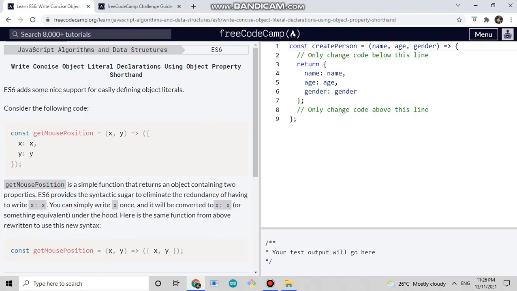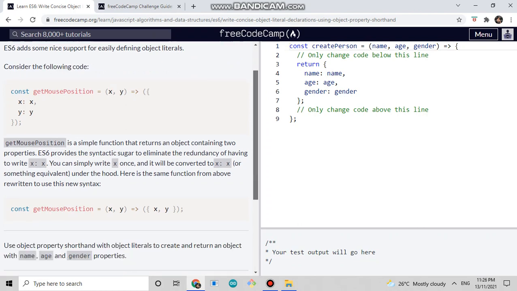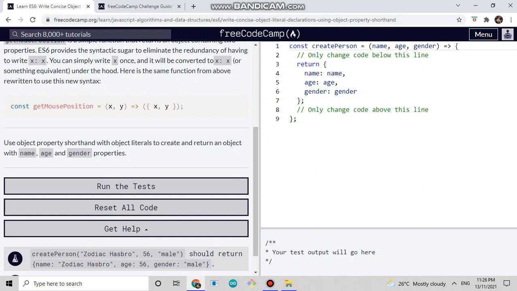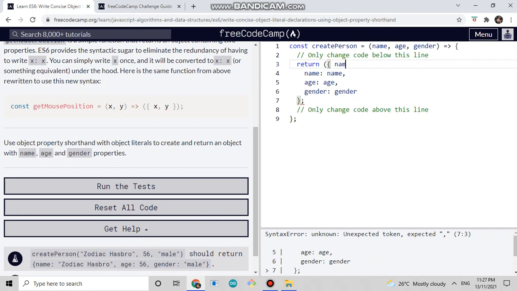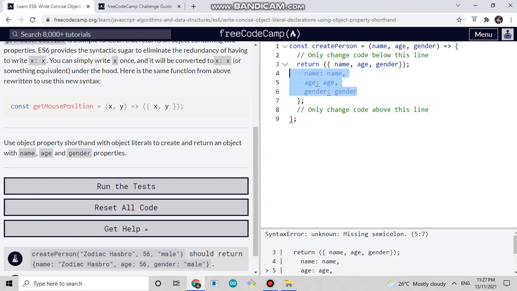Okay, next, write concise object literal declarations using object property shorthand. Use object property shorthand with object literals to create and return an object with name, age, and gender properties. So return name, age, and gender. So let's just erase this one.